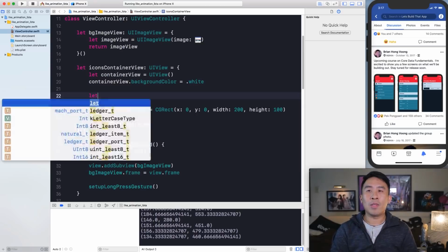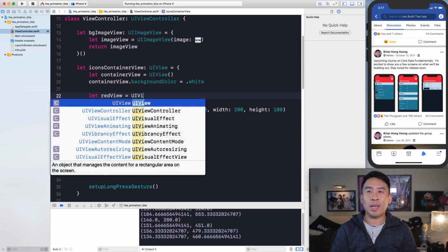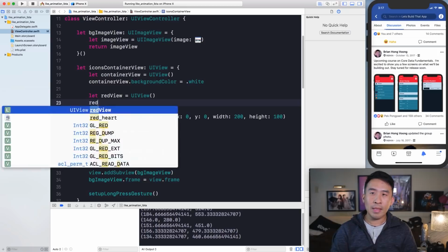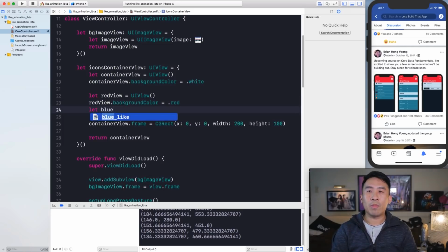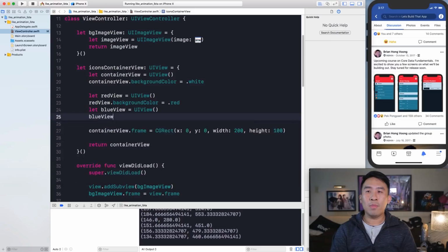I'm going to define a red view equals UIView, like so. Let's see, redView.backgroundColor equals .red, like so. Let's introduce a blue view as well, so UIView. And blueView.backgroundColor equals .blue.